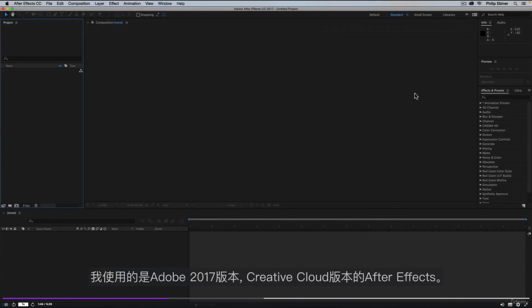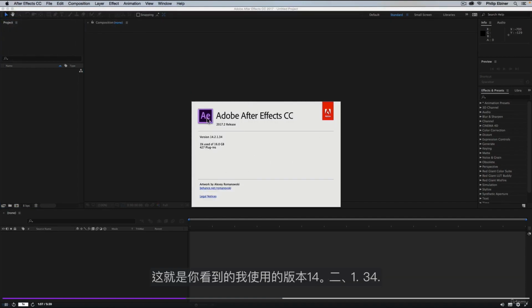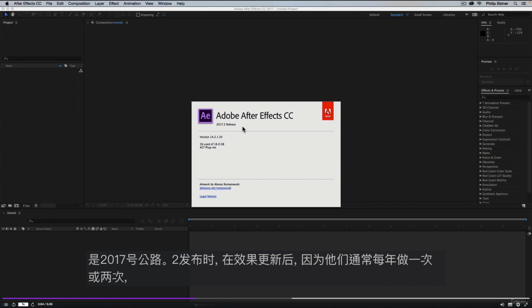I'm using the Adobe 2017 version, Creative Cloud version of After Effects. If you go up to After Effects up here in the title menu and you click About After Effects, this is how you can see the version. I'm using version 14.2.1.34. It's the 2017.2 release.